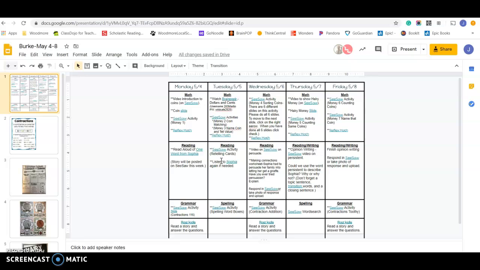It is May 5th today, and I'm going to walk you through the activities for today. Some of the items I have linked a little bit differently, especially in reading. I'll explain that when I get to the reading activities. And today is a new spelling activity, so I'm going to show you how to do that as well. But let's start with math first.